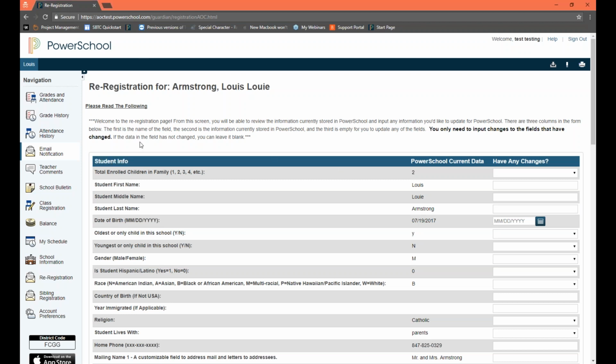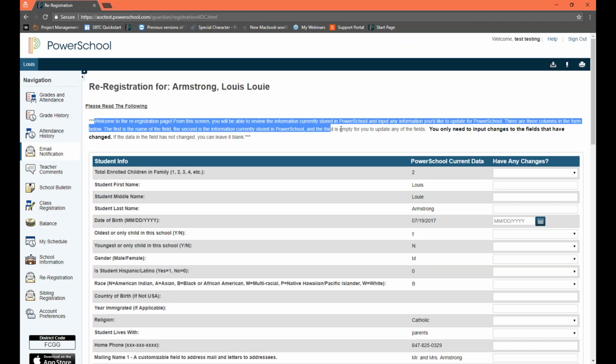As you can see, we've put in a little message: Welcome to the re-registration page. You will be able to review the information currently stored in PowerSchool and input information that you'd like to update. There are 3 columns in the form below. The first is the name of the field, the second is the information currently stored in PowerSchool, and the third is empty for you to update the fields.